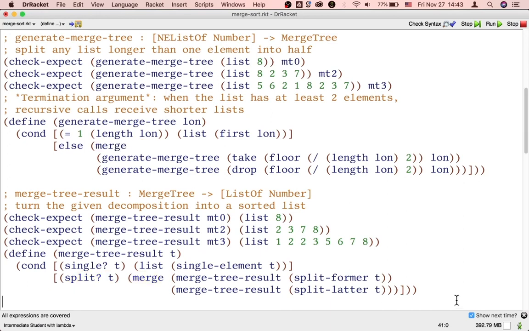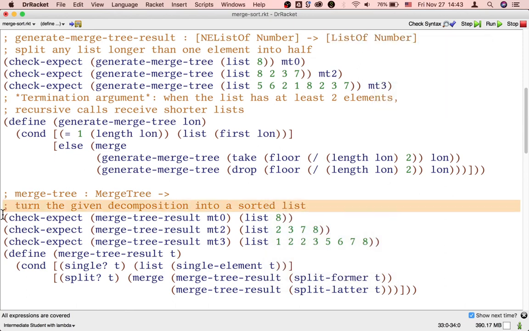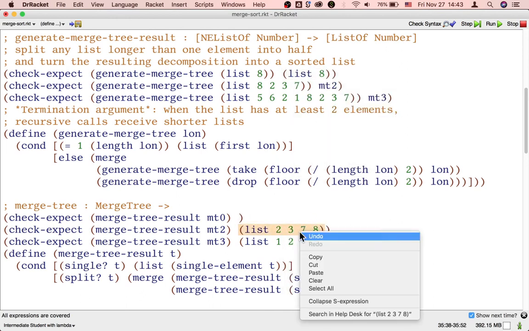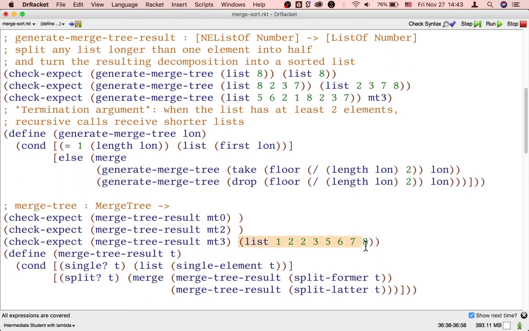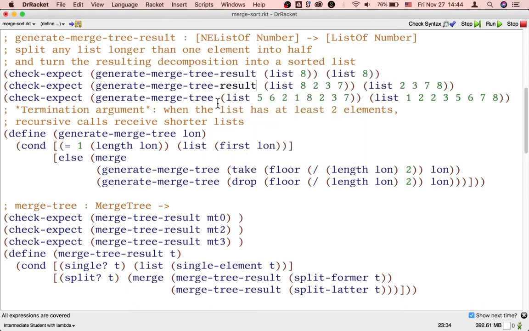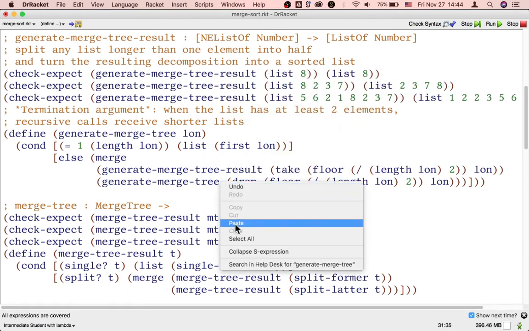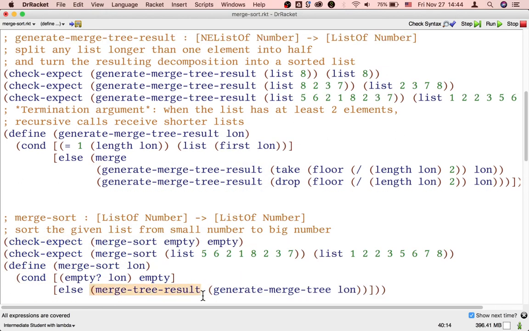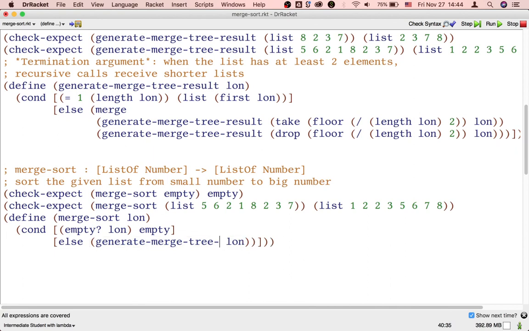merge. We now have a function, let's call it generate merge tree result, that no longer returns an intermediate merge tree, but rather directly returns a sorted list of numbers. So let's also fuse the purpose of the two stages and fuse the examples of the two stages. We have to rename the function everywhere to generate merge tree result. And fuse where the two stages are used in the main function merge sort.